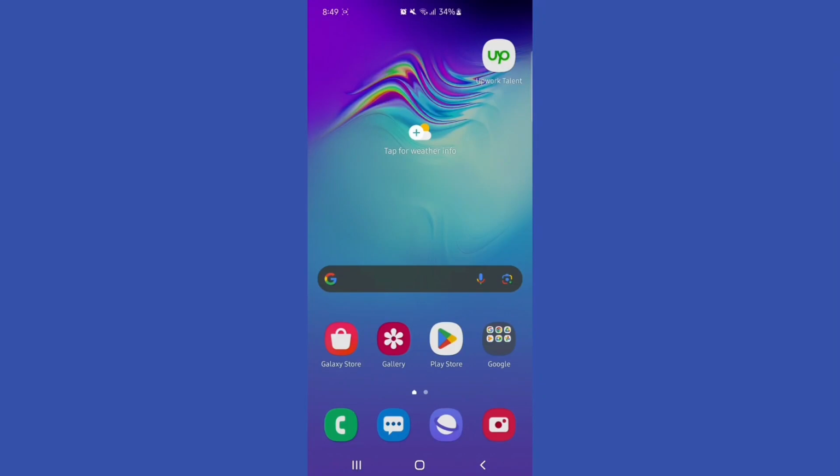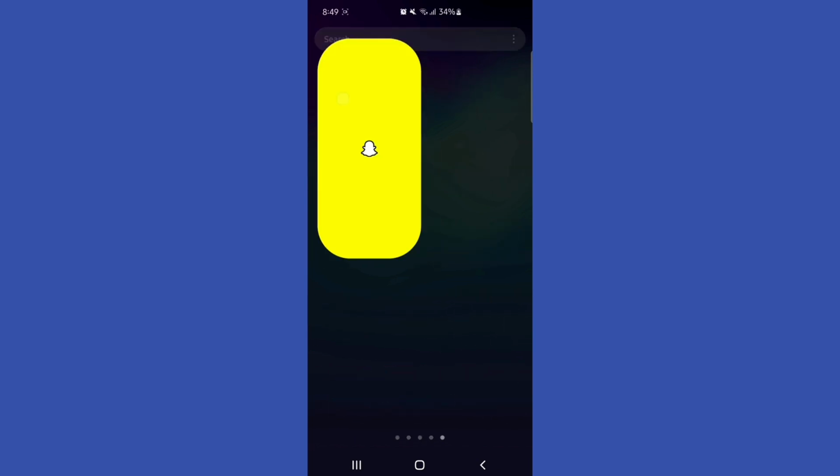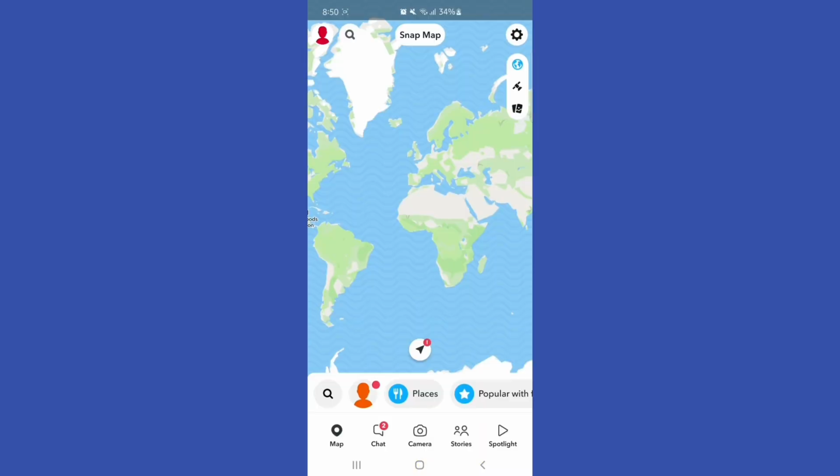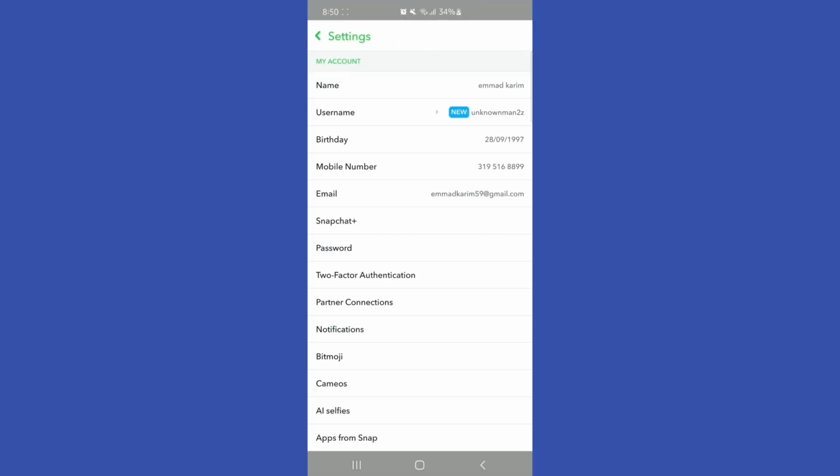Hello everyone, in this video I'm going to show you how to delete your Snapchat account. So first of all, open up Snapchat. Now once you're at Snapchat, click on your profile picture at the top left corner right here. Now once you're here, click on settings at the top right.